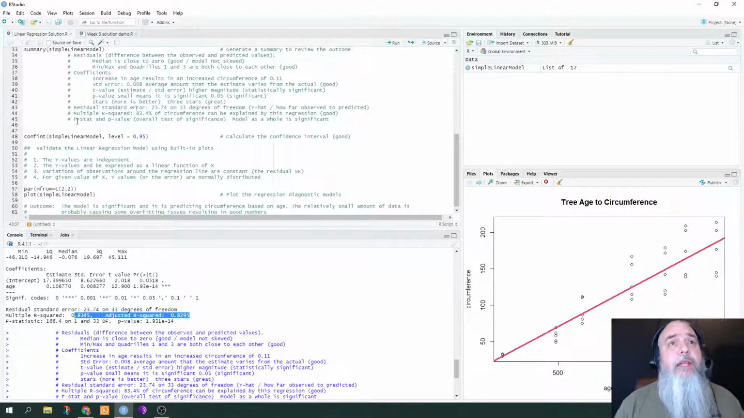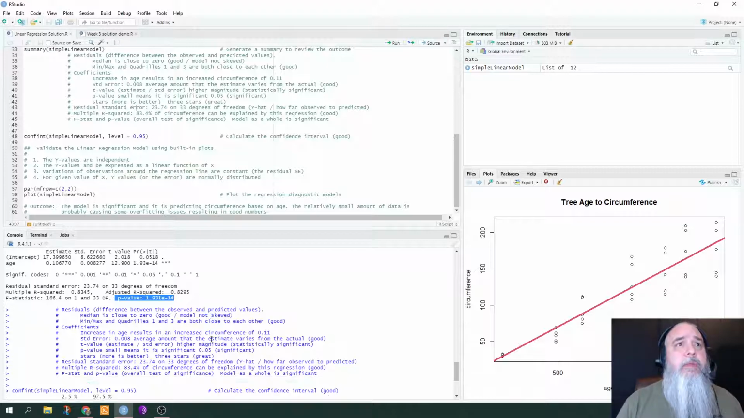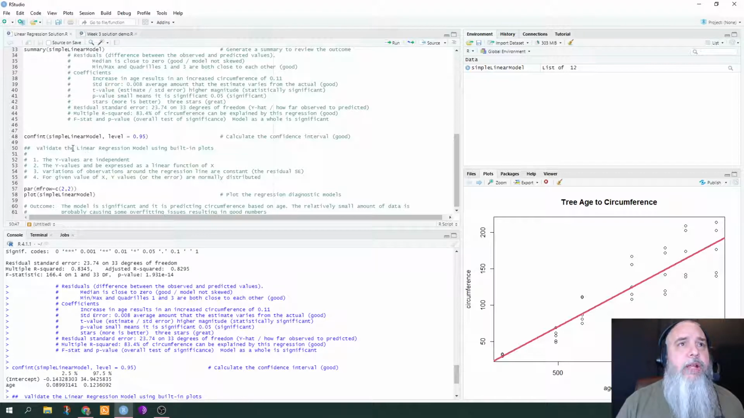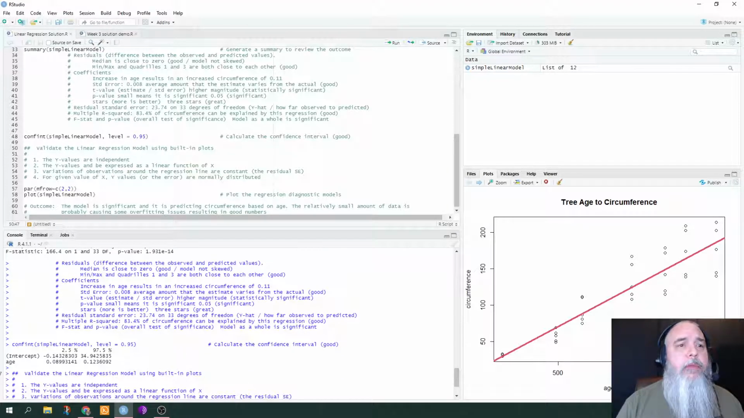And then we've got the f-stat and the p-value. That's looking at the overall test of significance. And overall, especially if you look at this p-value, you can see that that's a very, very small number. So overall, this model is significant as a whole. They did run the confidence interval here. And if we see the confidence interval right here, we can see at 97.5% confidence that that's looking good as well.